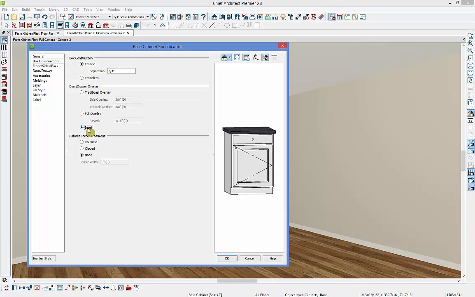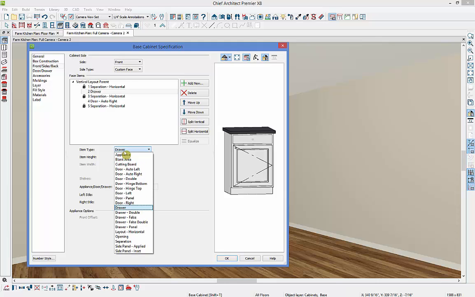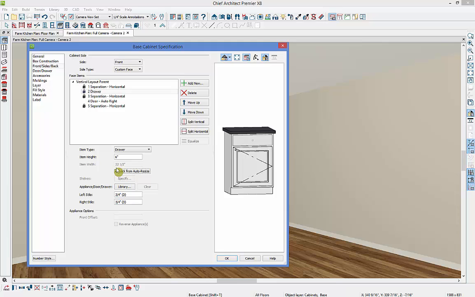Select our inset. And then through our front, side, and back panel here, this is where we can really control how that cabinet is made up. So for instance, if I single click on our drawer here, that will bring me into my drawer area, and I can change the type. So if I'd like to change that to something else, I can definitely do that from this drop down. We can also change the height, so I'm going to make that 6. And you can do that throughout the rest, and we'll be getting into this area a little bit further throughout the rest of our cabinet design.